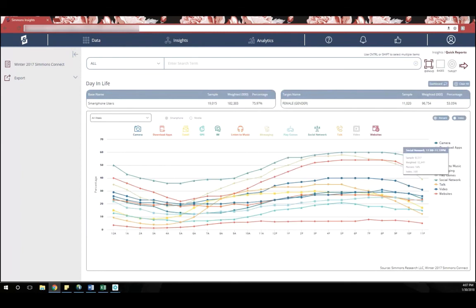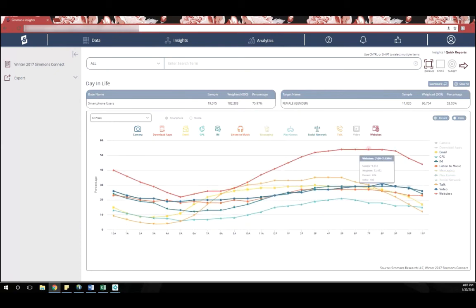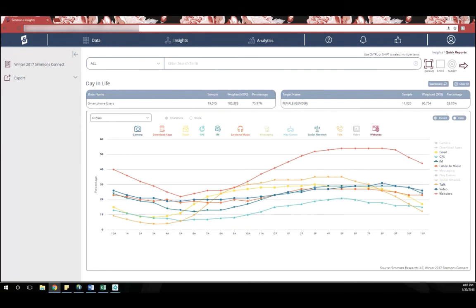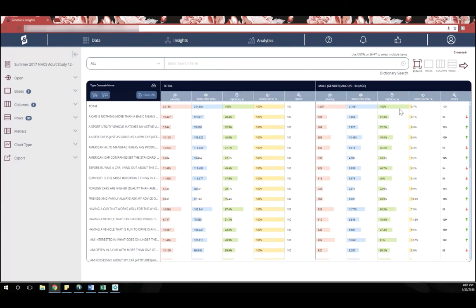You can see we've made some updates to some of our quick reports and made them a little bit more interactive. Here on the day in the life one, you can add and remove certain devices that you do and don't want to look at. These are also still able to be exported into Excel so you can see the data and crosstabs that was used to create them.